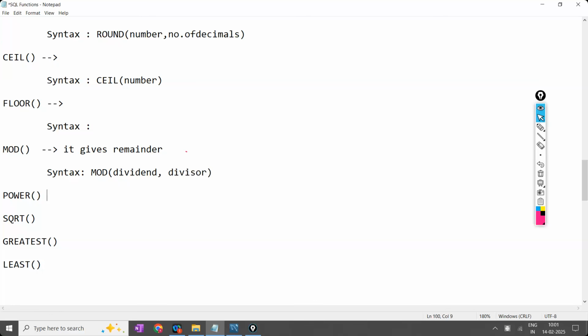Next, power. What is power? It raises a value to the higher power. Whatever value you give, that value will be raised to the given power.